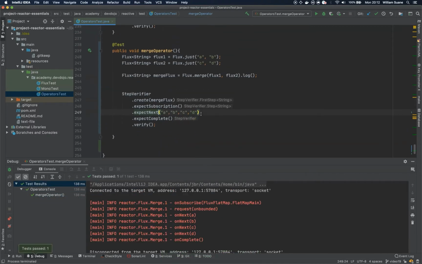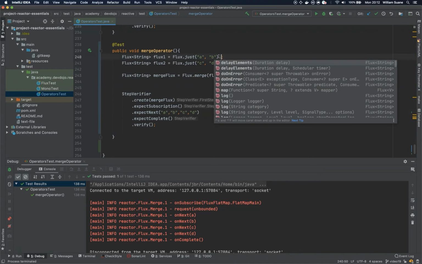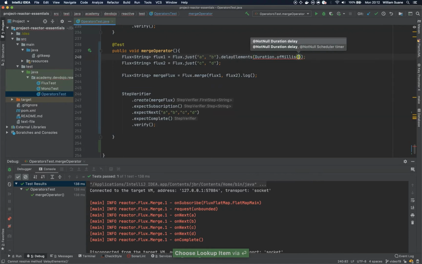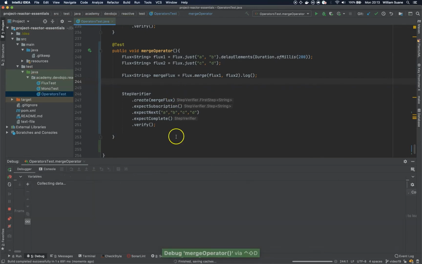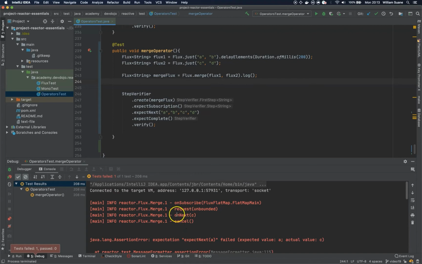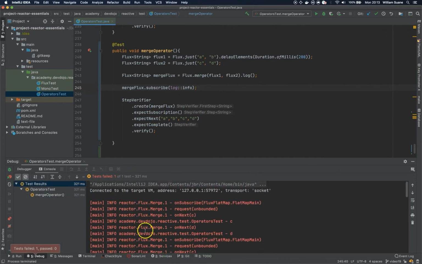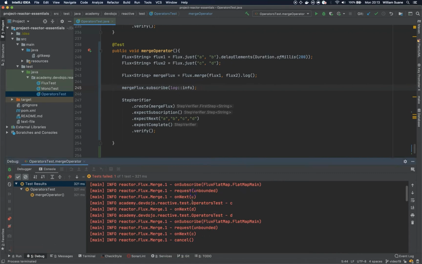Now, what does it mean by eagerly? Let's do one example here. Let's say that we are delaying the emission of this one. Let's add dot delayElements, with a duration of 200 milliseconds. Let's execute. You can see that we have C, and it just stopped because the test will stop once we find an error. Let's add mergeFlux again, subscribe, log info. Let's execute. Okay, you can see here that we have C and D.